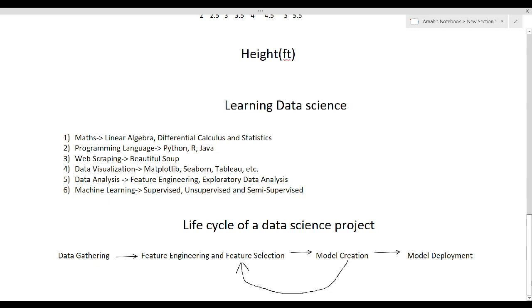Now the fourth and final step is model deployment. Once we have created a machine learning model which is giving amazing accuracies, we need to productionize the model so that other people can also use it. For example, if we are creating an AQI predictor, an air quality index predictor, then after creating a machine learning model which can predict AQIs with decent enough accuracy, we need to deploy it on a website or an Android application or an iOS application, so that other people can also use that application.